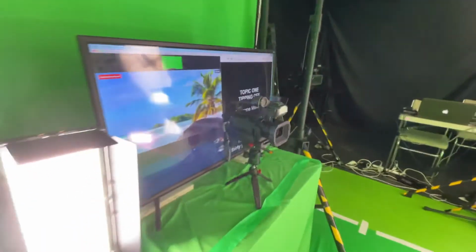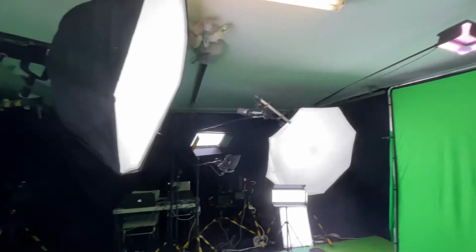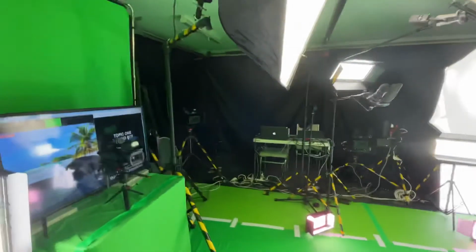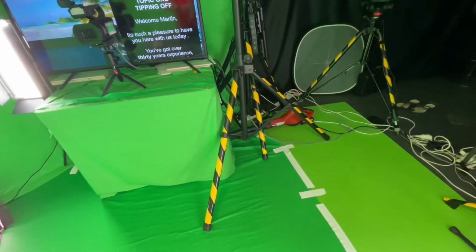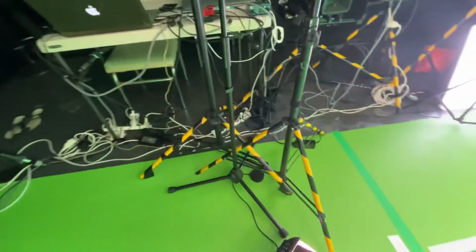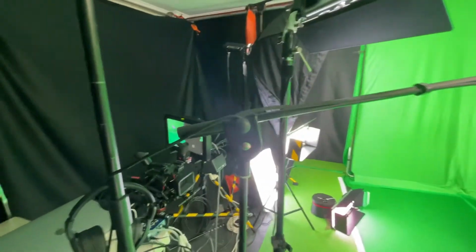Again, lots of lighting. We've got nine points of lighting here to get this where we wanted it. Everything is safety conscious. All our tripods are marked so everybody can see on set. Nobody's tripping over anything here.